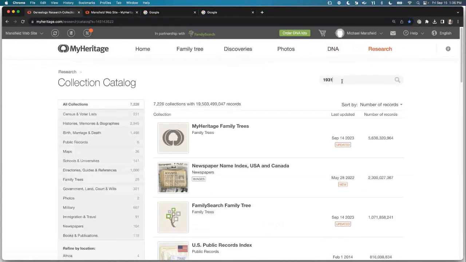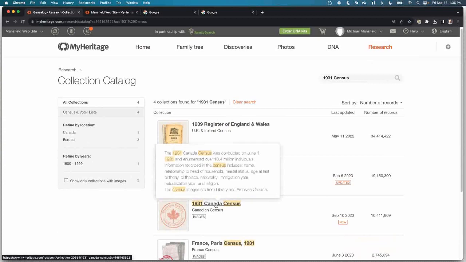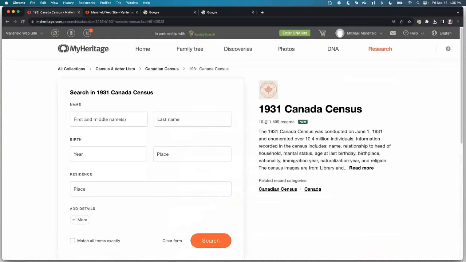I can type just anything I want here. I can just say 1931 census. I'll get other things here like the France census 1931. So this is the one we want, 1931. 10.4 million records. This is a little bit higher than the official published count, which is somewhere in the 10.3 number.